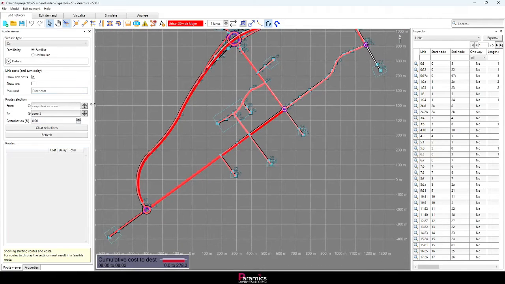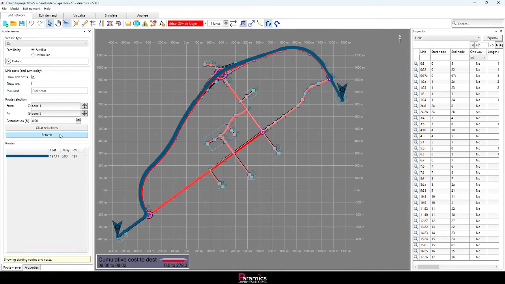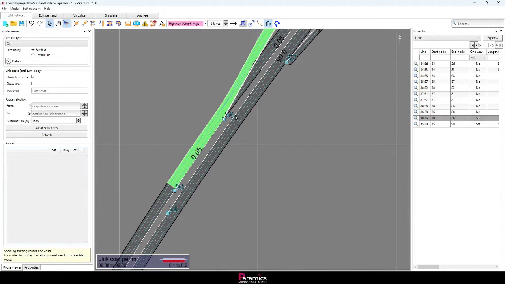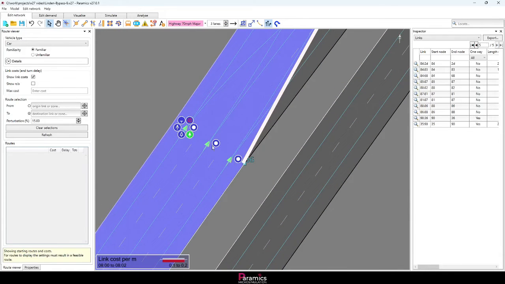If we select an origin, the route to the destination will be shown. Link costs can be toggled on and off. Slip lanes have been removed in version 27 and can now be added by splitting the link, adding an extra lane, and configuring the turns as required.